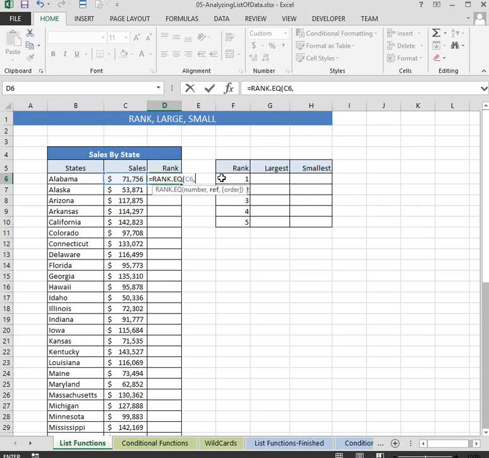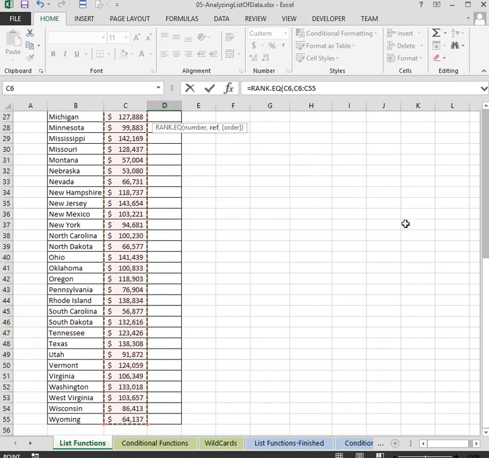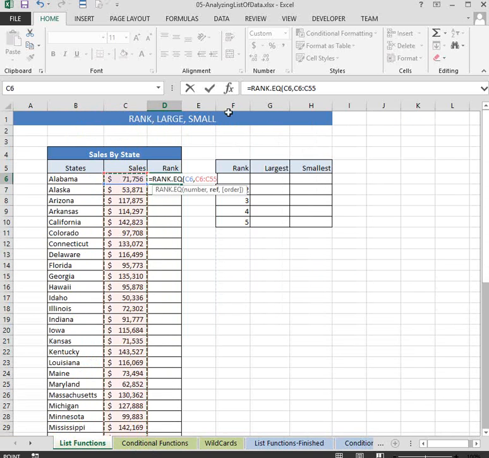The next argument, the ref, is the list, and I wish they had just called it list, but they don't. So I'm going to come on over here for the next argument and drag down here to select the entire list. Now, I want to take this function when I get done with it and copy it all the way down the column. So in order to do that, I need the reference to the list to be absolute, because well, let's try it without and we'll see what happens. I'll do this and hit enter, and what that says is Alabama ranks 40th of all the states.